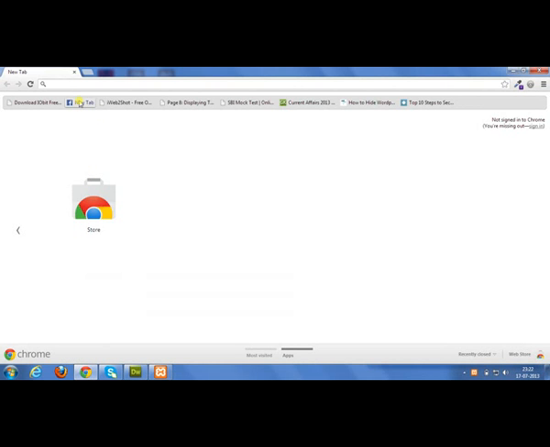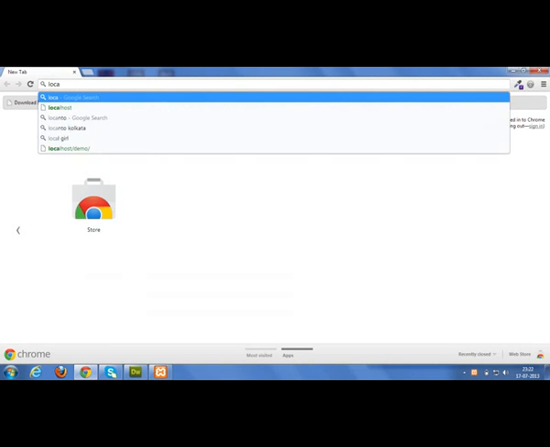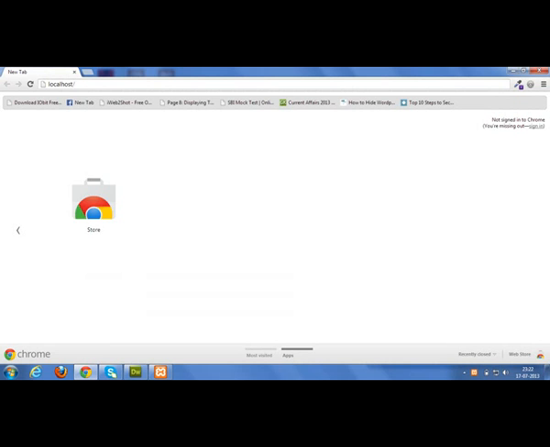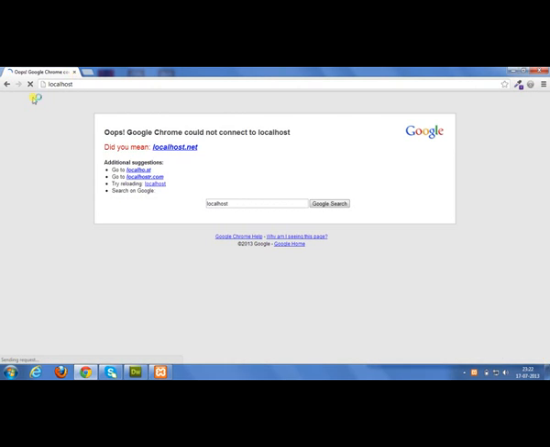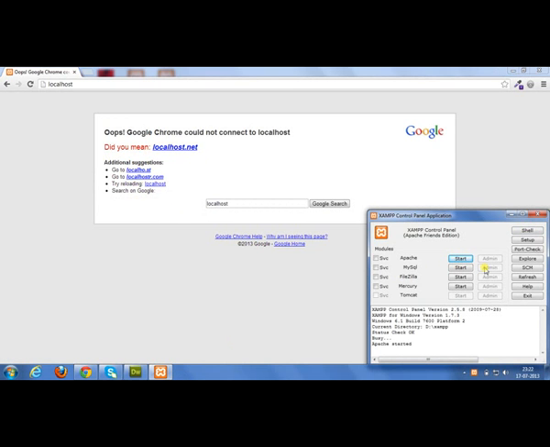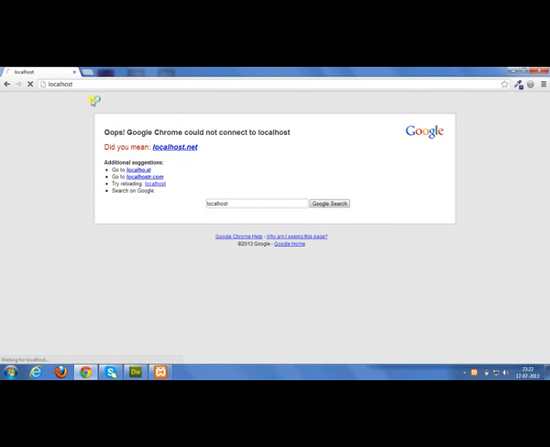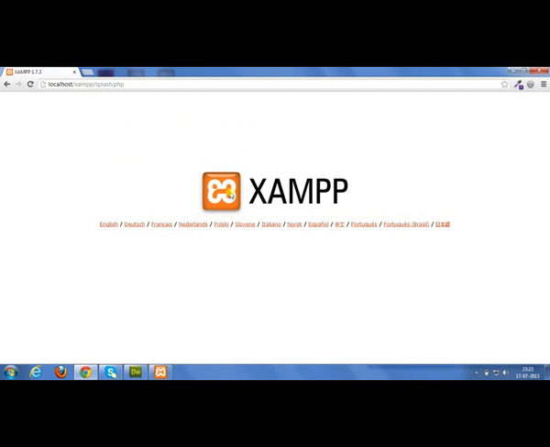Let's say localhost. See, it's not working. You have to start the server. Now refresh this page. Okay, it means you are connected.